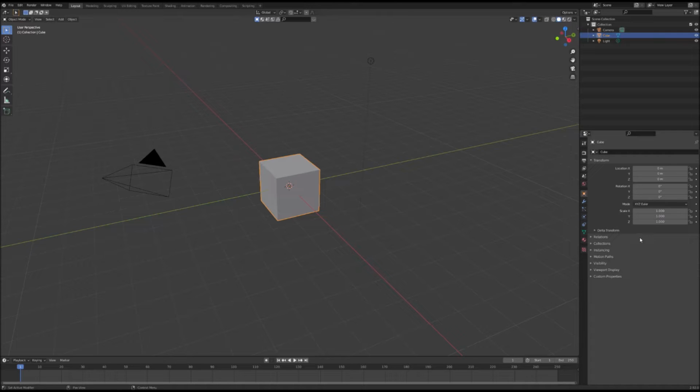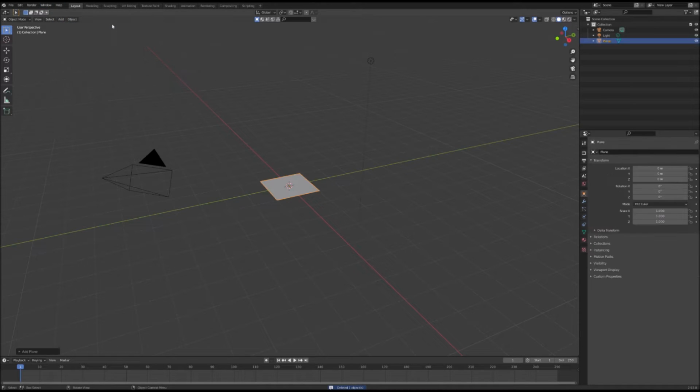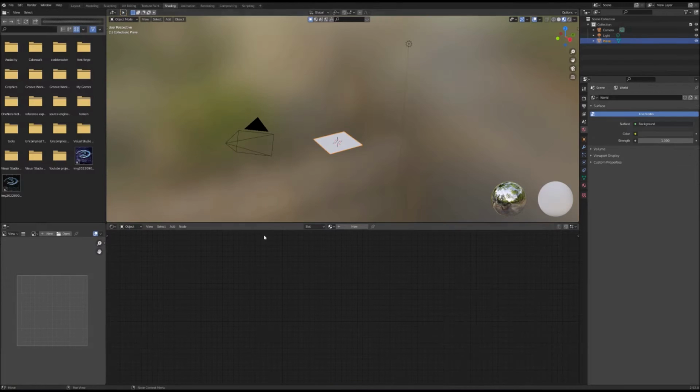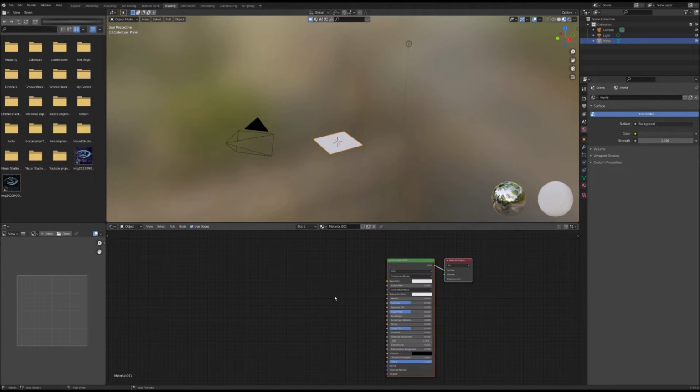Alright, let's get started. First off, let's delete our default cube and add a plane. Next, go to Shading and press New and look at our principled BSDF. Then Shift A, Mix RGB.